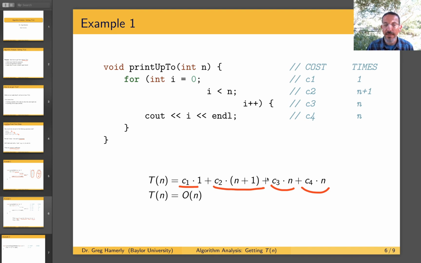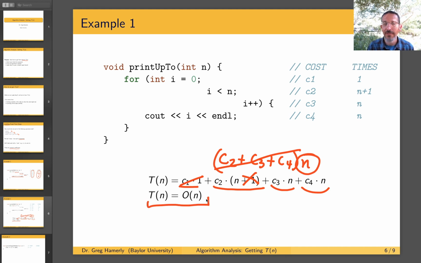Now, if I were to take this and apply the rules of big O for simplifying, we can eliminate the low order terms. Well, this is a low order term, that plus 1. And then I'm left with something like quantity C2 plus C3 plus C4 times n. Now, these are constant coefficients, which I can eliminate, and I'm left with just n. So T of n is equal to big O of n, okay?